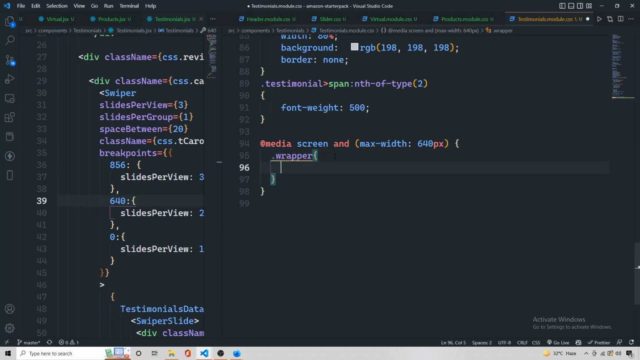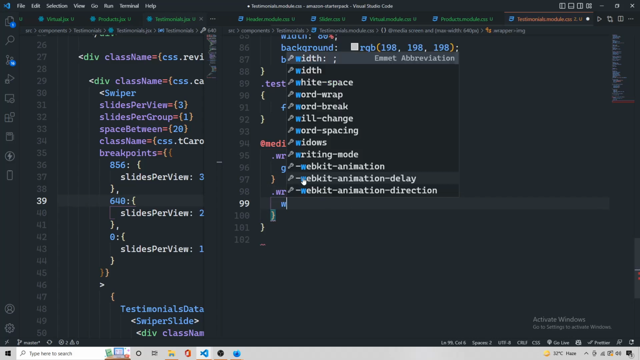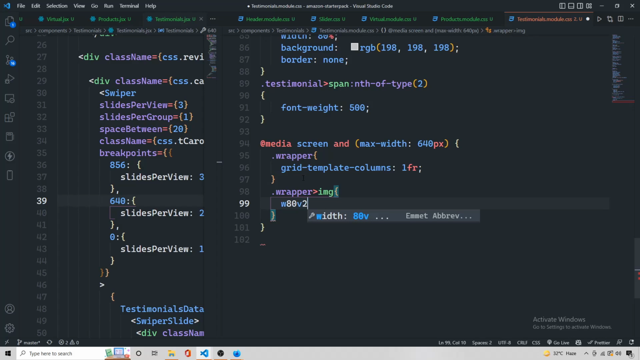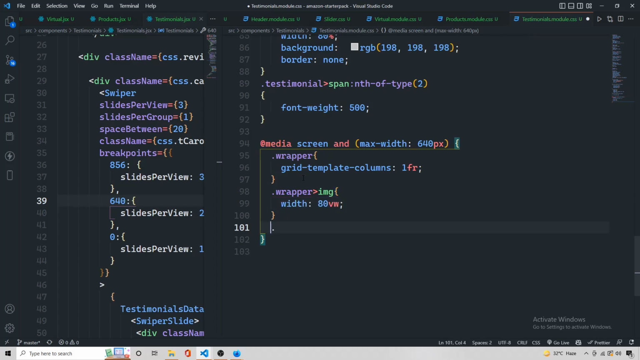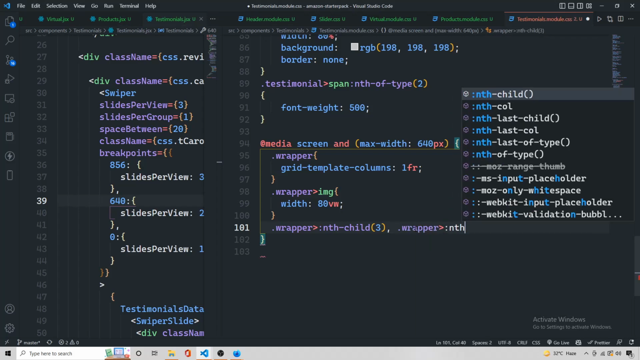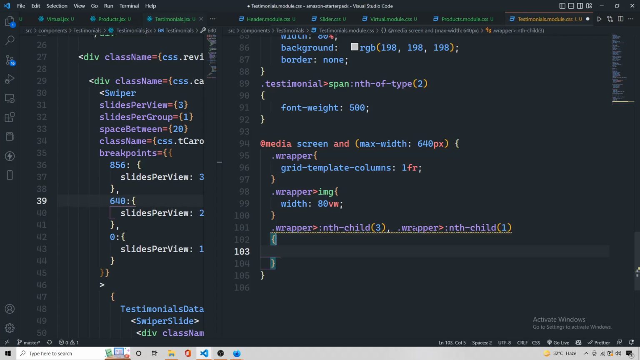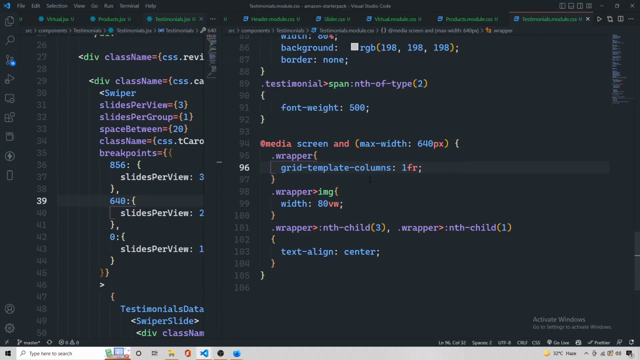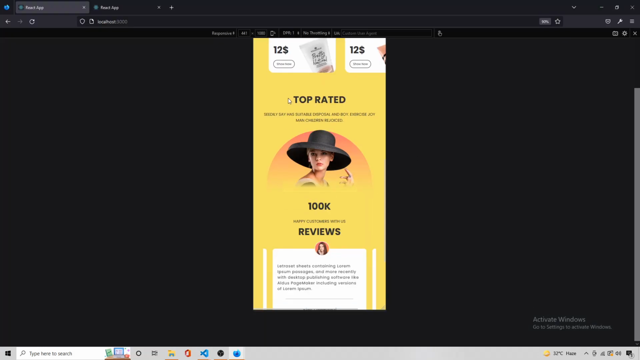Then making the wrapper as grid template columns of 1fr means there will be only one frame now, and then the image inside that wrapper will have a width of 80% of our total view width. And then inside the wrapper I have an nth-child 3, and also similarly for the first child. These are basically the children that are targeting our two texts around the image of the testimonial and making them text-align center. Now let's save this, and here is the result.